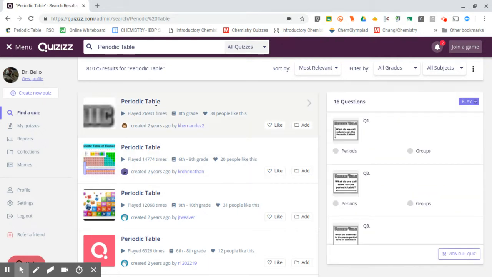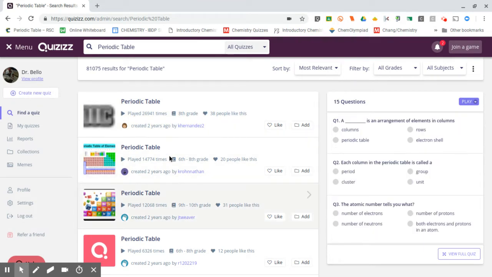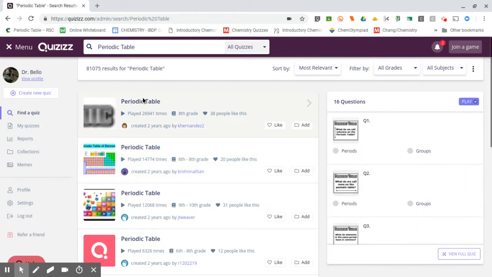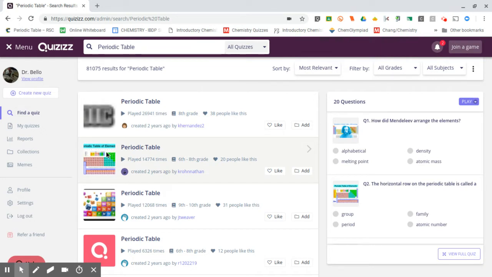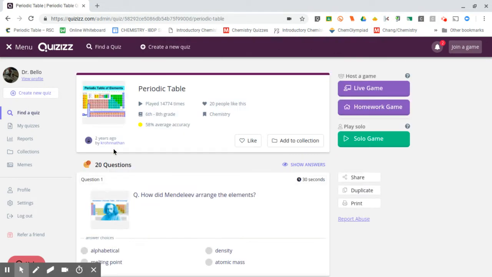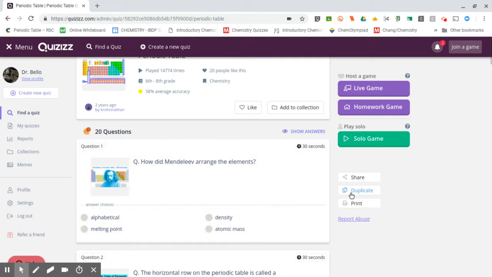And when you hover over the quizzes, they will show you on the right what the question will be. But if you don't feel like you can read on the right side, you can open the quiz itself. Let me pick this one because this one has the periodic table and it already has 20 questions. So you select this one. And what I normally do is I duplicate.